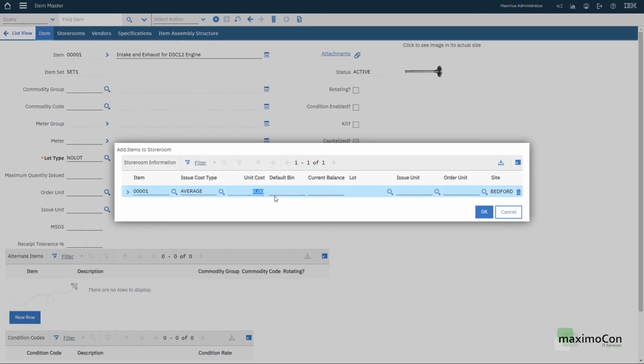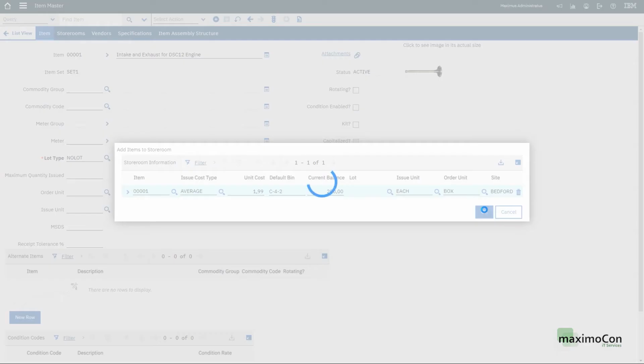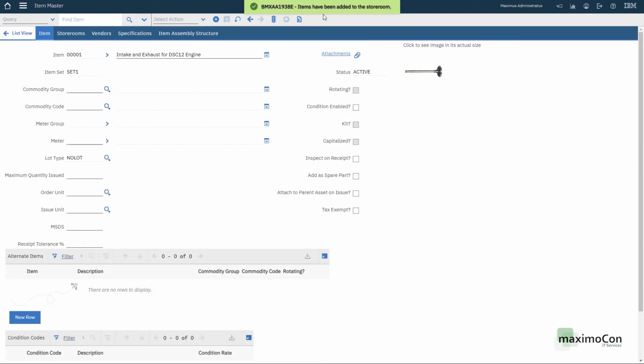I'm gonna fill the unit cost, let's say 199, the full bin C42, the balance 200, issue unit each, order unit box. When I purchase, I'm gonna purchase box. The site is Bedford. Now I have to click OK. The items have been added to the storeroom.